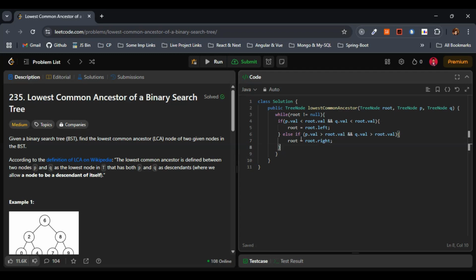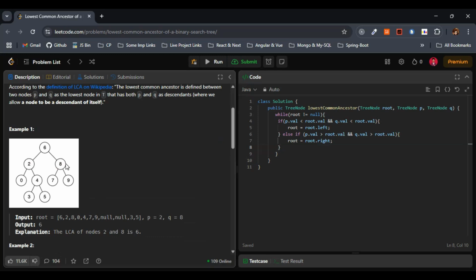So the next step or the final step here is, else what we will do, if P and Q are on different sides, then we will just return the root. So in the first example, we did the same thing, right? Here you can clearly see 2 and 8 are on different sides. We returned the root, nothing but 6 in this case, right? So for that one also, we have to implement the same thing here in the form of code, right? So else I'll just give here return root. So this is it for the code.